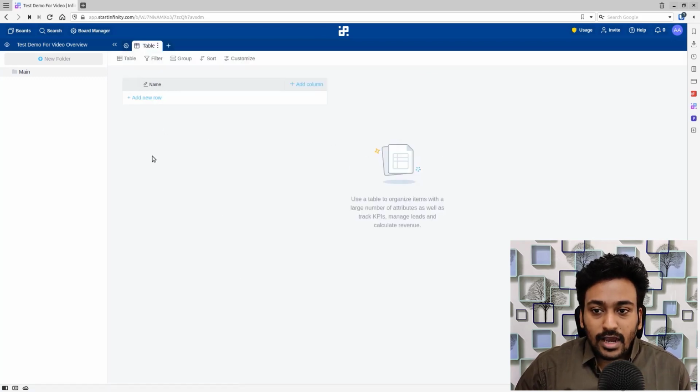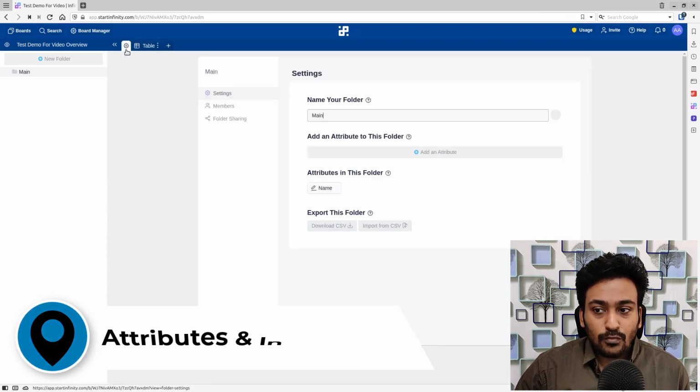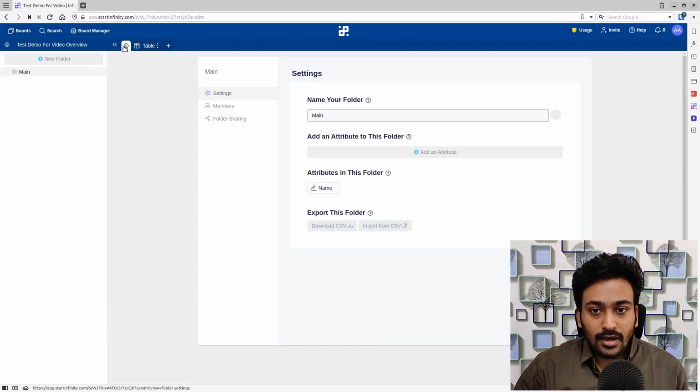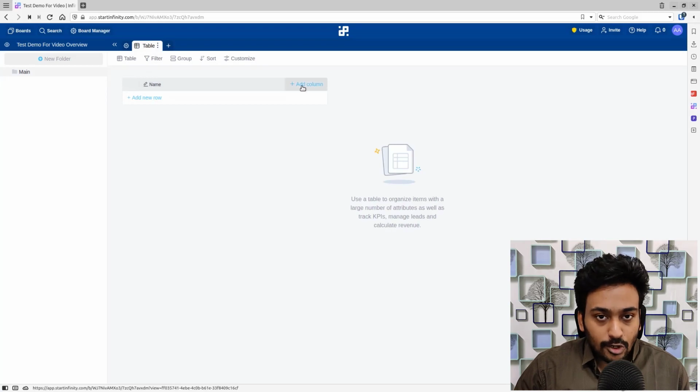When I create a table, I am presented with this. Now I have the option. First, I can go to the settings and I can add more attributes to this table, this folder, not just table. For example, this is the main name for this, and here you can see I can add a new attribute. Attribute means like a new data column for it.